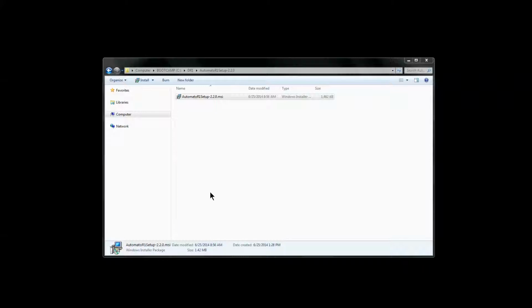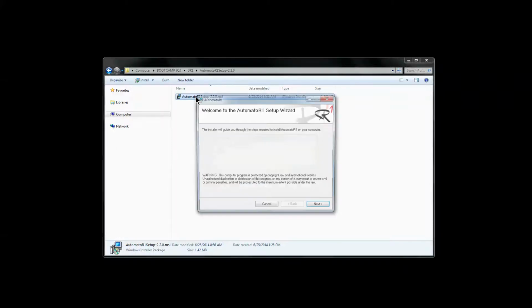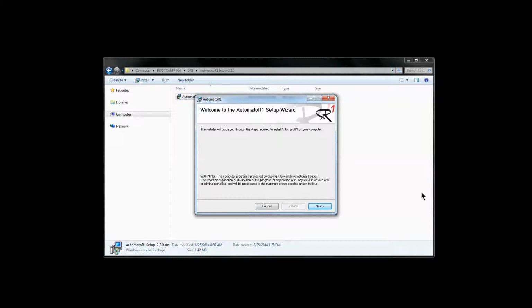Today we're going to install AutomatoR1, which is an Act add-on product which takes your Act database and your Act software and allows you to automate certain things, kind of like macros. You can save mouse clicks, you can avoid keyboard strokes, and you can save yourself time and energy and become way more efficient.